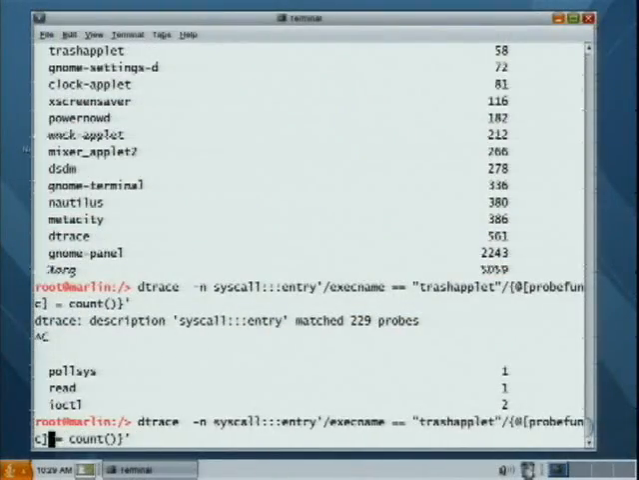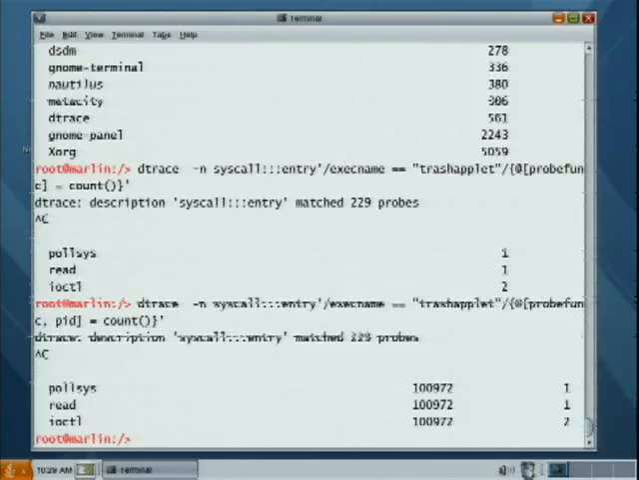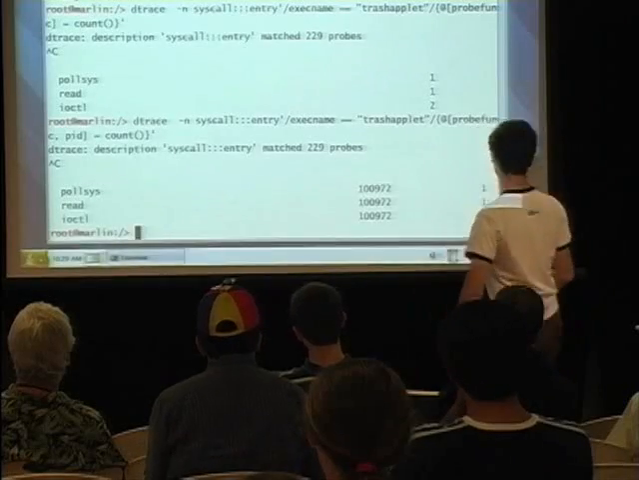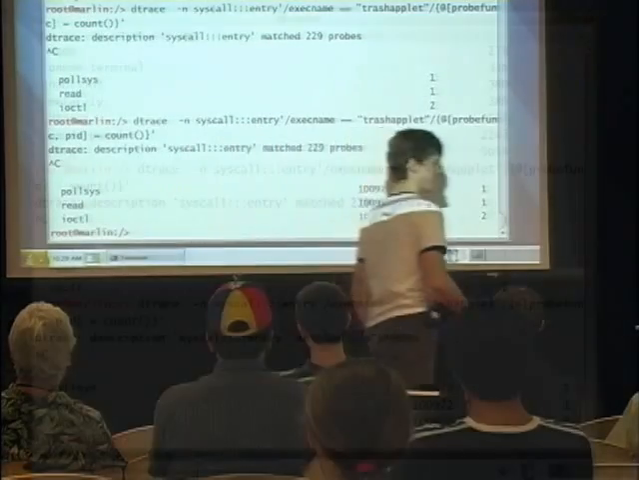We could do probe func and PID, actually. We'll see how many trash applets we're talking about. Presumably only one. So here's our PID, and there's our count. But I want to actually know, let's take these reads, for example. What the hell is trash applet reading? It really is actually kind of odd.